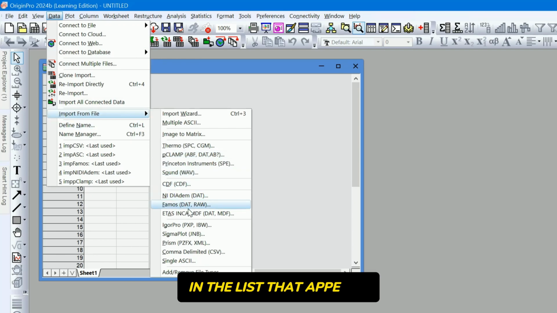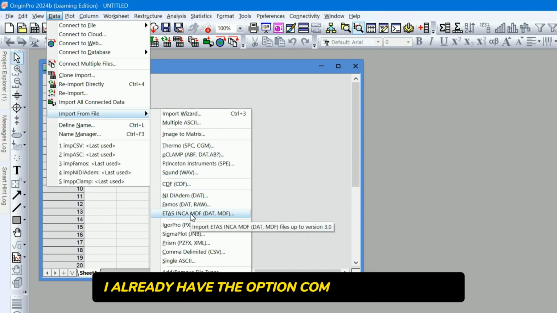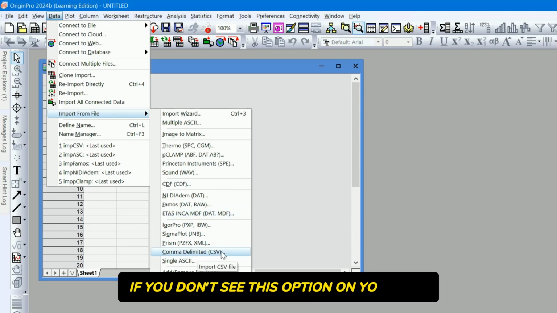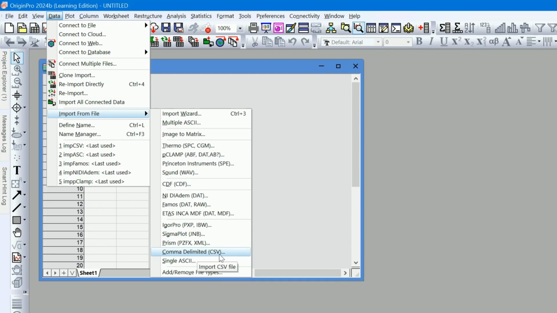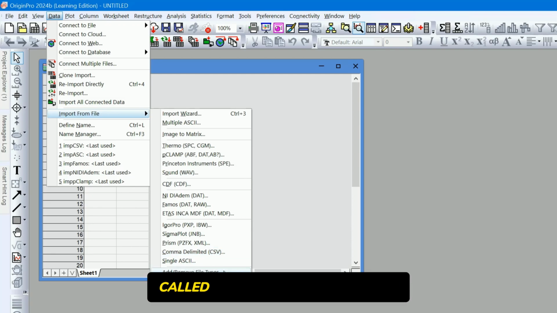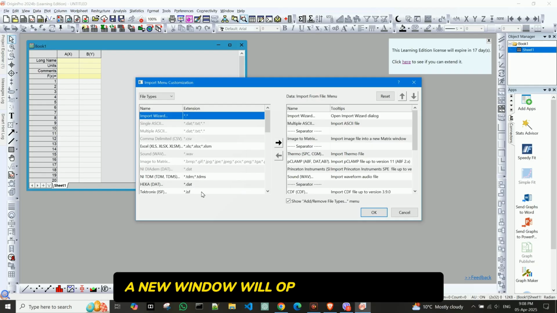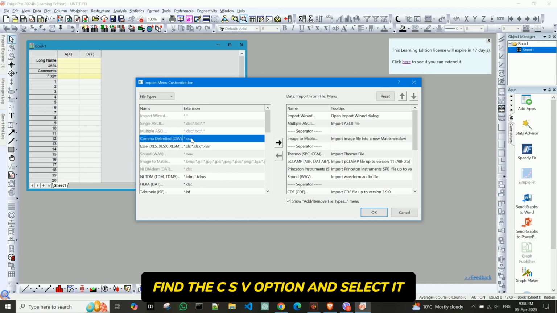In the list that appears, I already have the option comma delimited CSV. If you don't see this option on your list, no worries. Just click on the last item called Add or Remove File Types. A new window will open. On the left side, find the CSV option and select it.